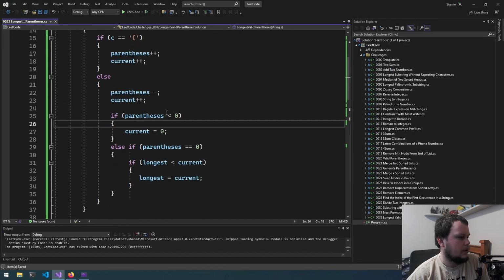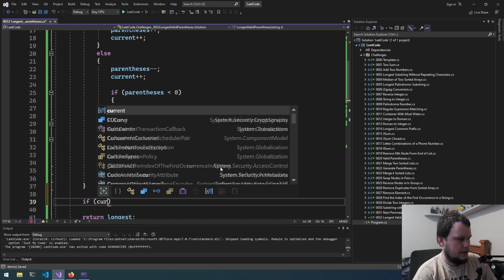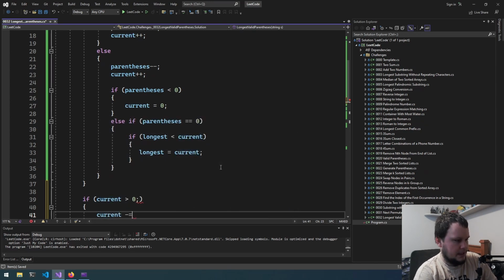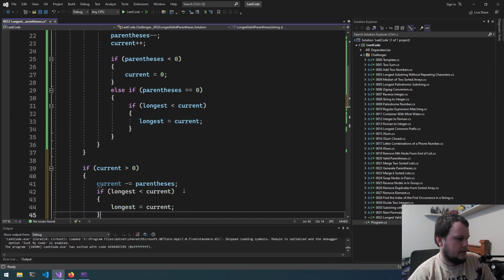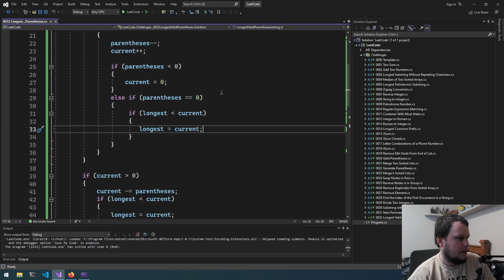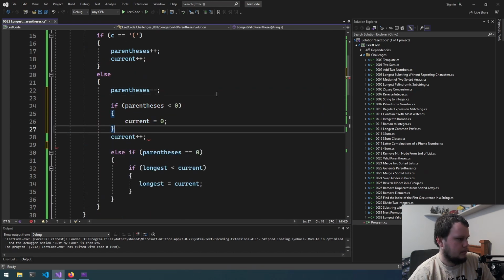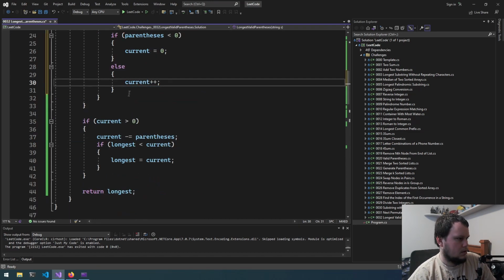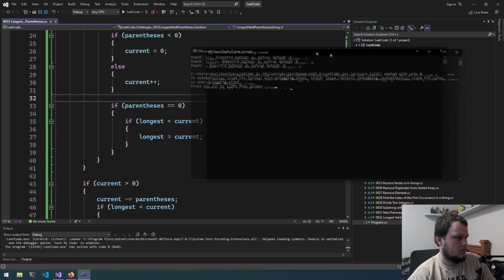Maybe when we get to the end, if current is greater than 0, current minus equals parentheses, and if longest is greater than. Curious what that will do. Okay, so I did this part here wrong. So let's move that to here, then it's else. Okay, do that. Okay, that still didn't work.